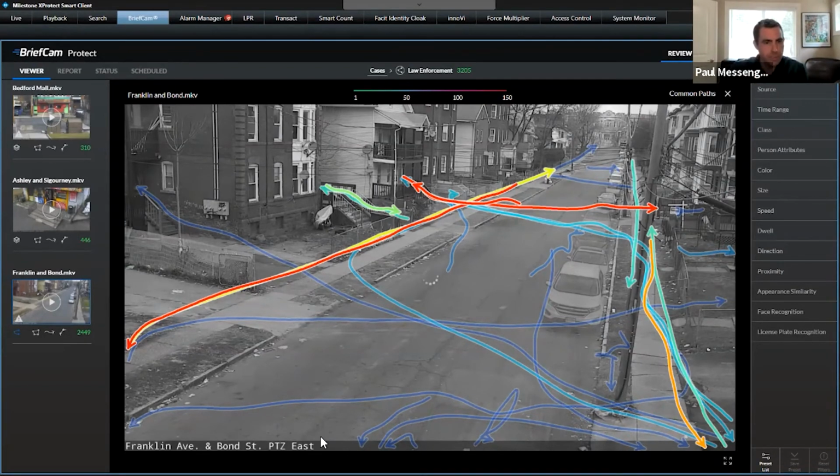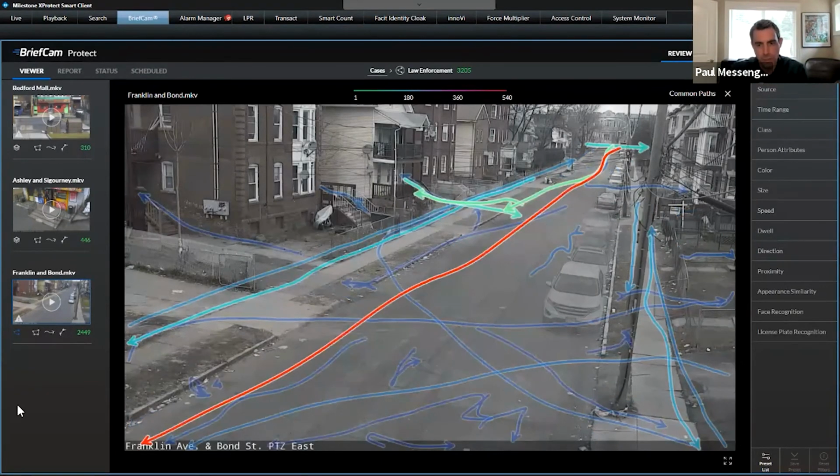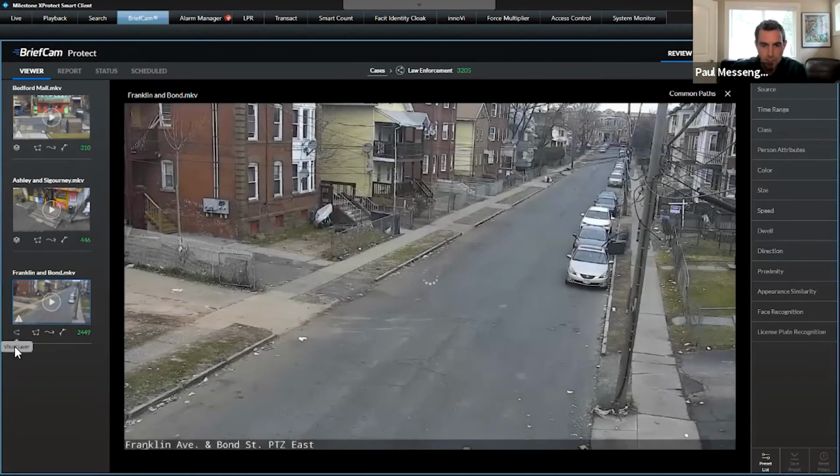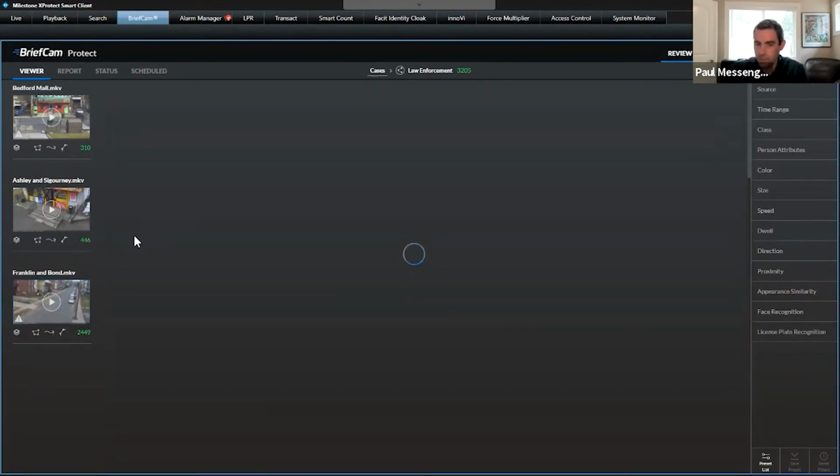So there's a lot of use cases for this beyond security. I just know this story, so I like to tell this one. But there's a lot of applications in retail where you can use this data for non-security purposes to improve your operations. Let me get rid of common paths. That's what I wanted to do.